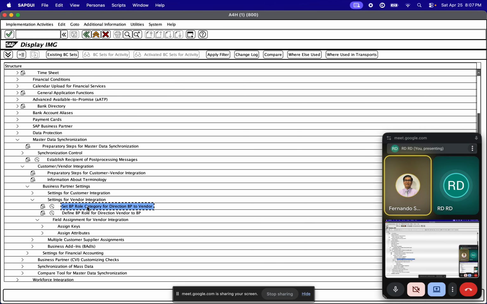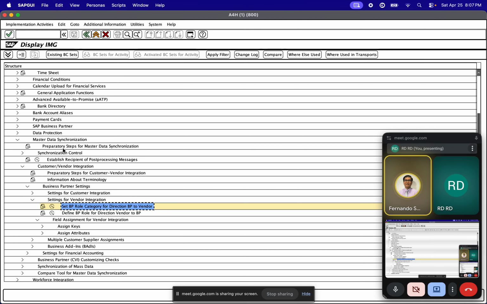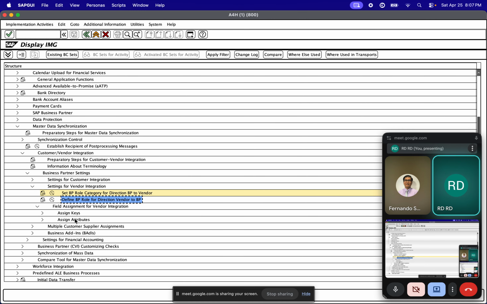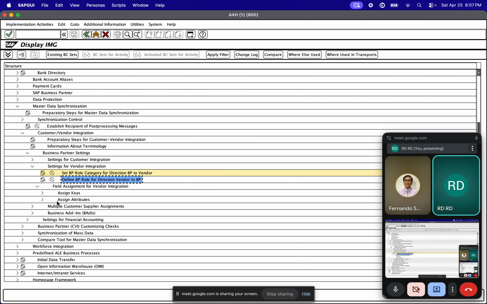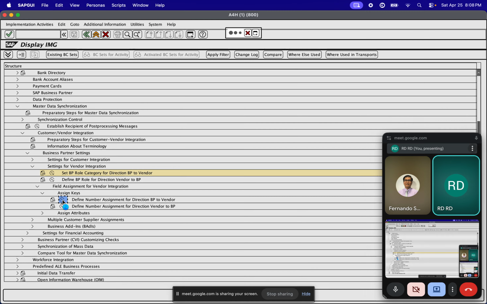Vendor. Now you are creating a BP role, so what you need to do is the BP role for direction BP to vendor. This is what we are trying to do. Go to BP role category for direction BP to vendor. You can see the BP role category here. Then the assignment, you can go here: number range assignment for direction BP to vendor.